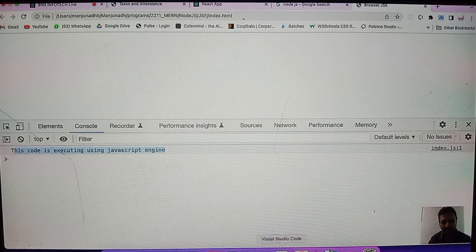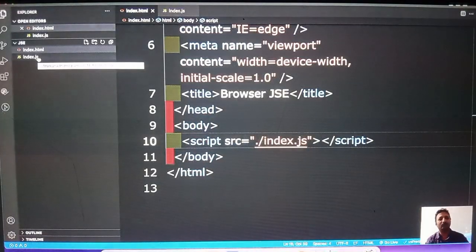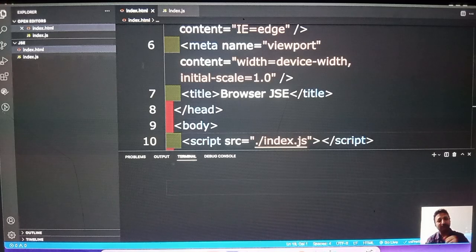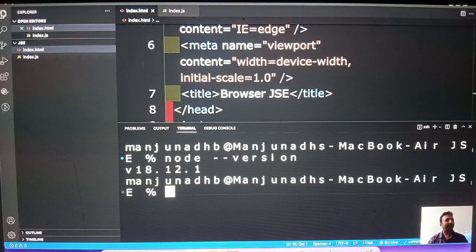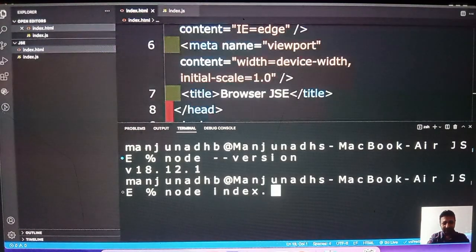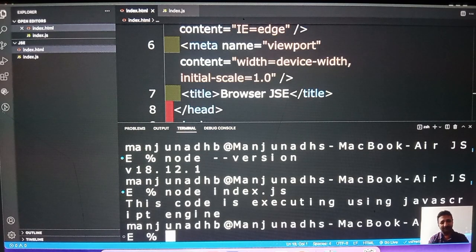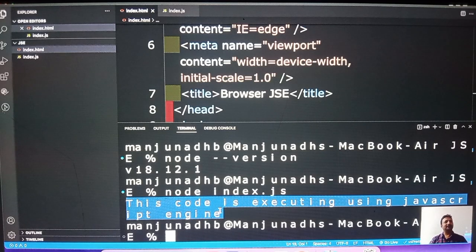So now I want to execute this code using Node.js. First of all, I will check whether Node.js is installed in my system or not. We have already installed it earlier, yes or no? So I will say node space hyphen v. 18.12.1 is the latest version we have, which means Node.js is installed. Now I will say node space index.js. Now see what is printed here: this code is executing using JavaScript.